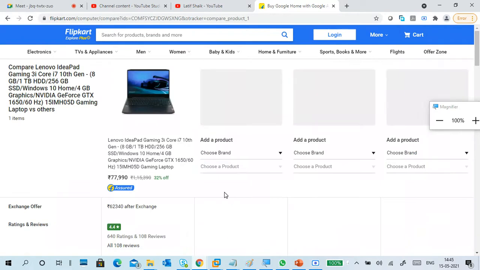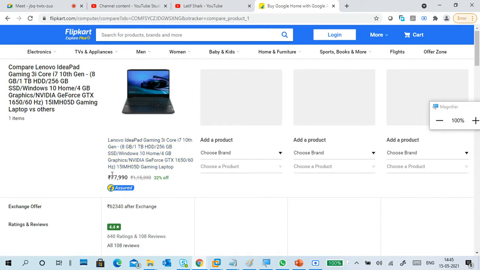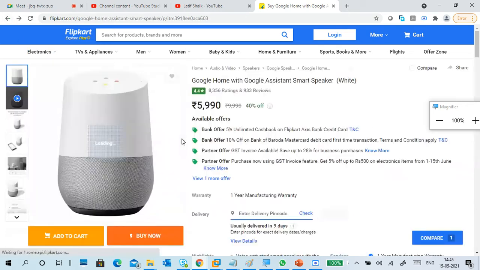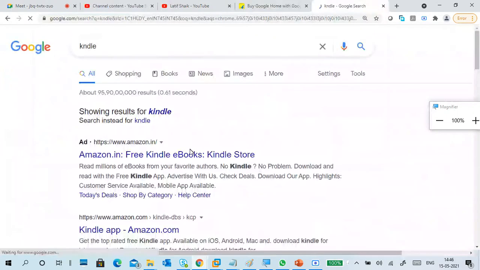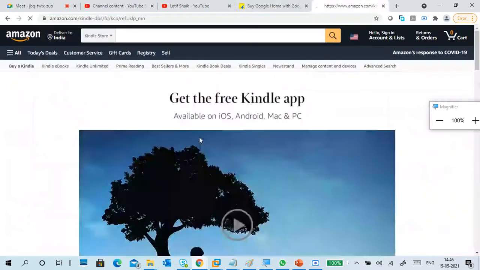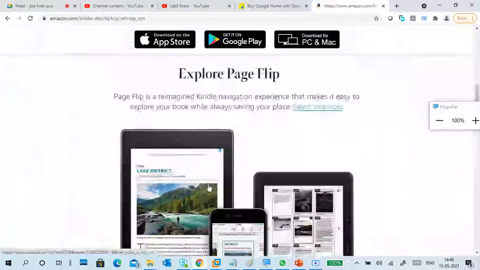Comparison. Oh, laptop i7 10th generation is a beautiful laptop, but you have to invest this much. No, I don't want. Okay, so different types of devices, Kindle, Wi-Fi Kindles, not just a normal Kindle. So Wi-Fi Kindles. Okay, like this.